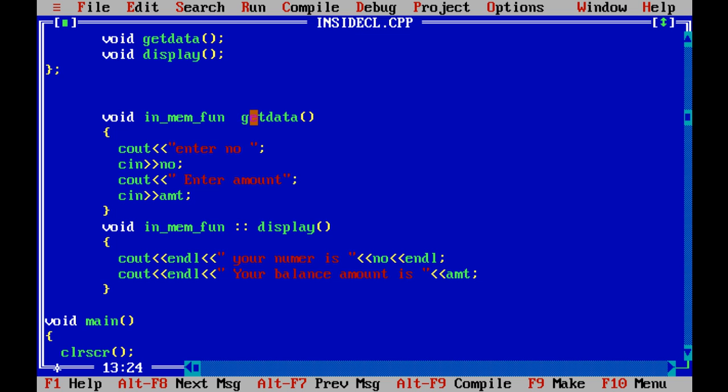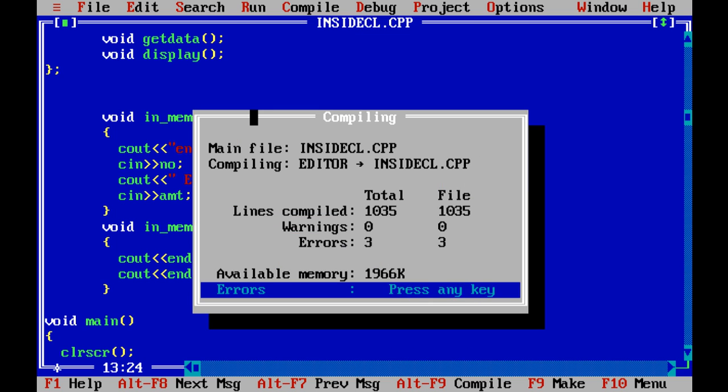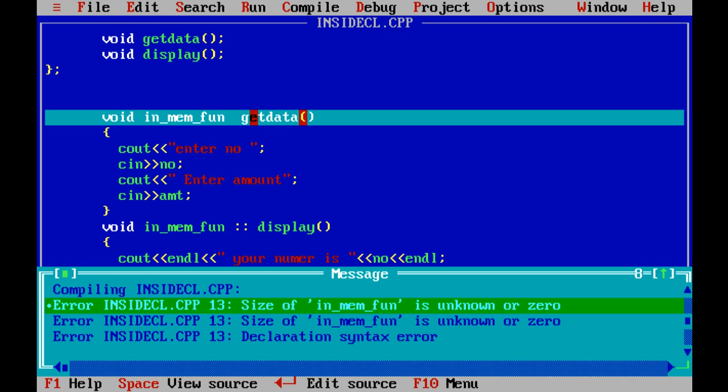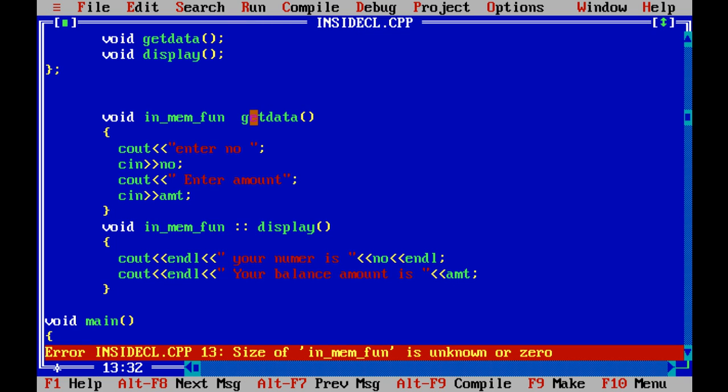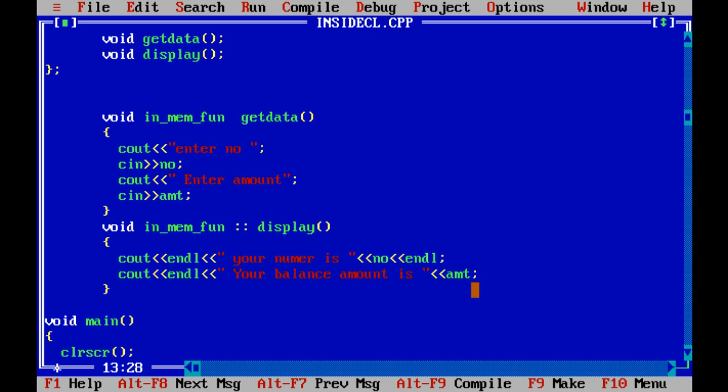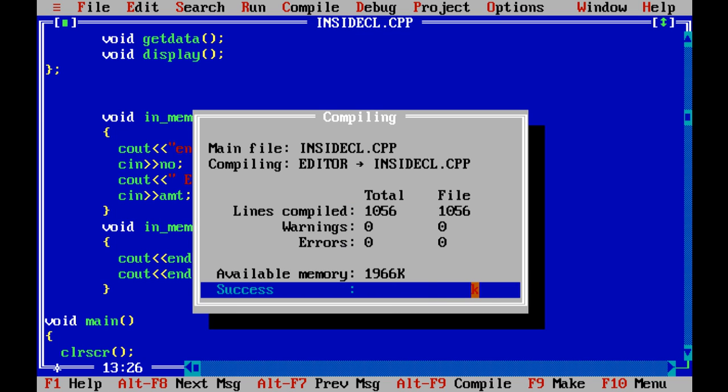Clear? For example, I removed it. How many errors are there? 3 errors. What is the error? Simply the size of the member function is unknown or 0. So that is the syntax error. That's why we should give the double colon operator. The name is scope resolution operator. Clear? All of you. Now compile, how many errors, how many warnings? No errors and no warnings.